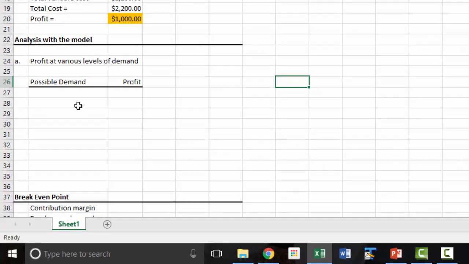So this is how a data table works. Now we're going to leave one row blank. I'll tell you why in just a minute. Now go ahead and list the possible demands that you want to test and see what the profit will be. So let's say that we start with 50 and we want to increment the demand in 50 units until 350. So we want to try what the profit will be at all of these different demand levels.